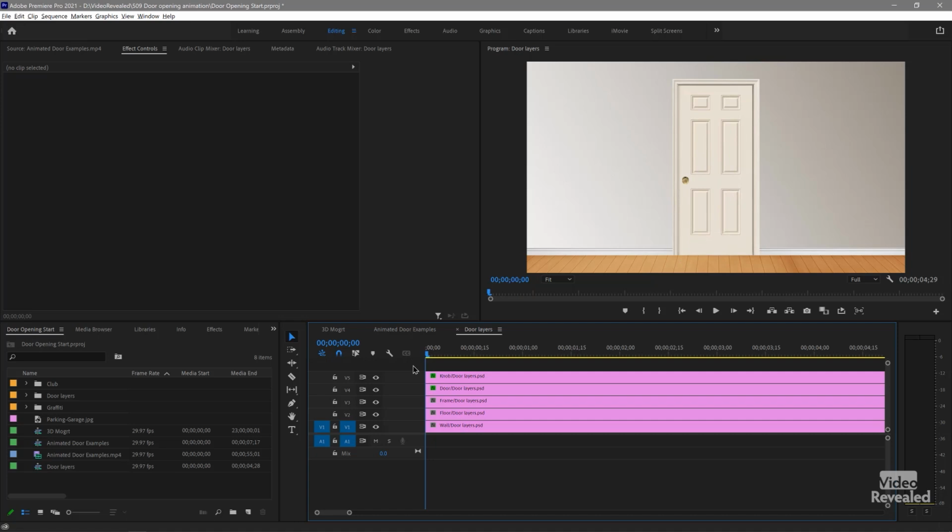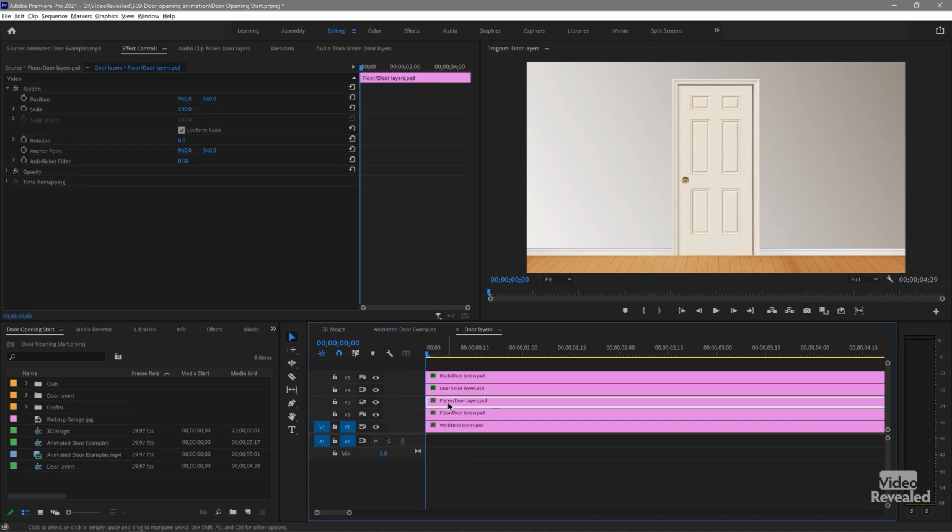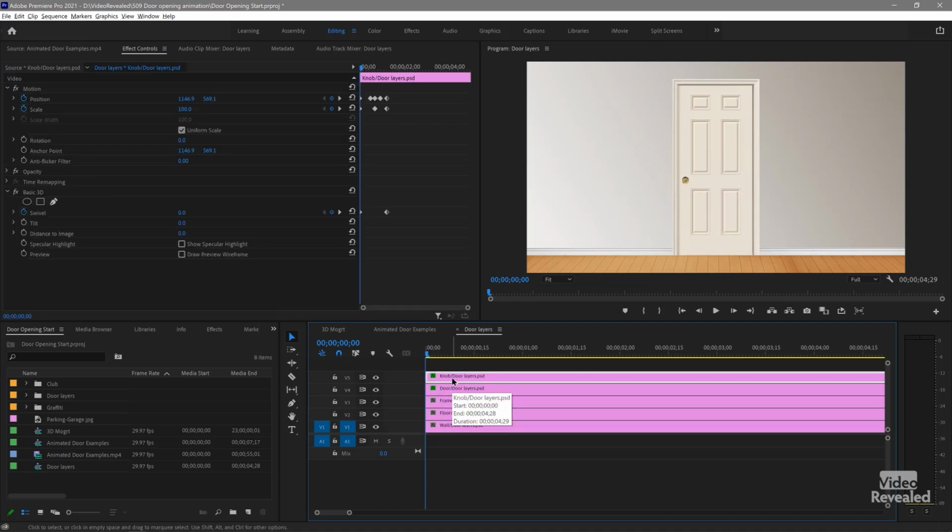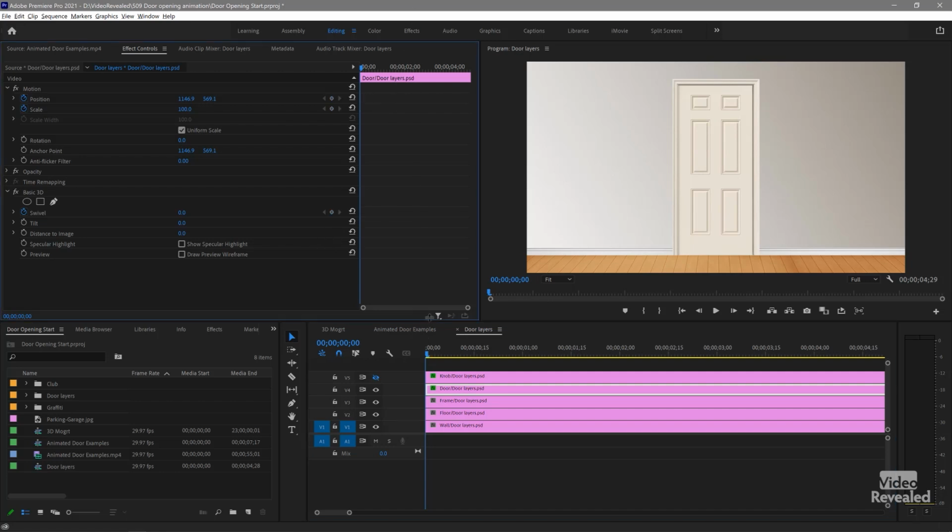So this is made up of several layers of a Photoshop file. The parts that are animated are the door handle and the door, because they are separate. Now, I'm going to just delete all of the keyframes right now for the door handle and turn it off. And I'll delete all of the keyframes also for the door. So now nothing's opening.